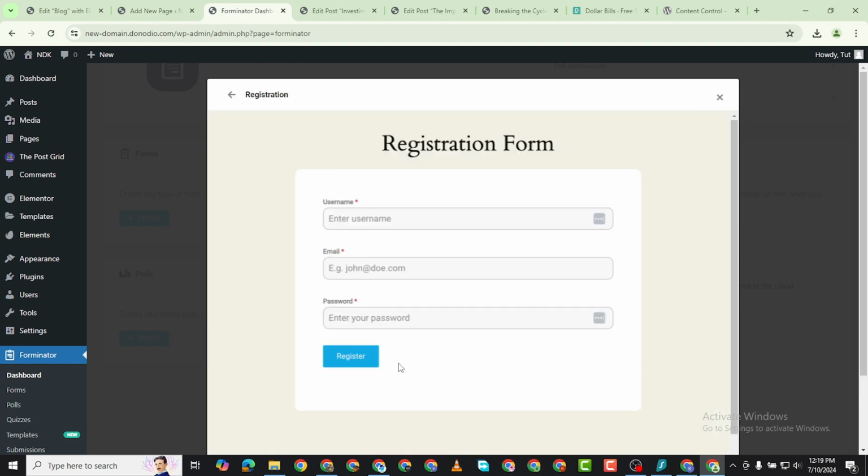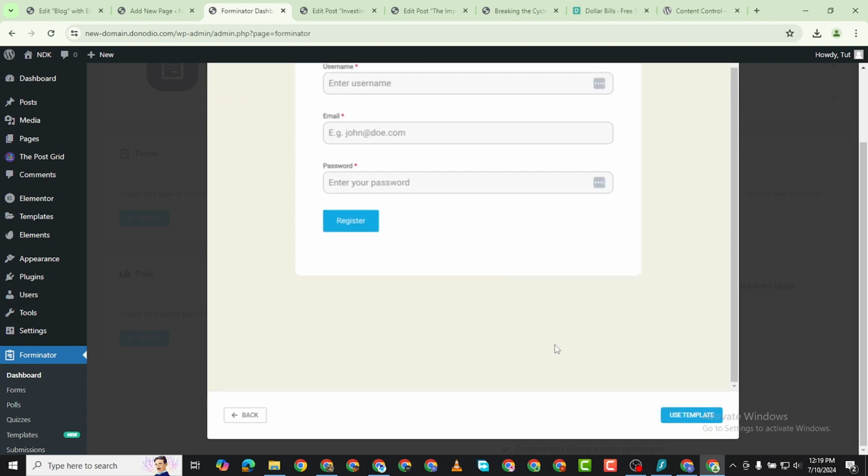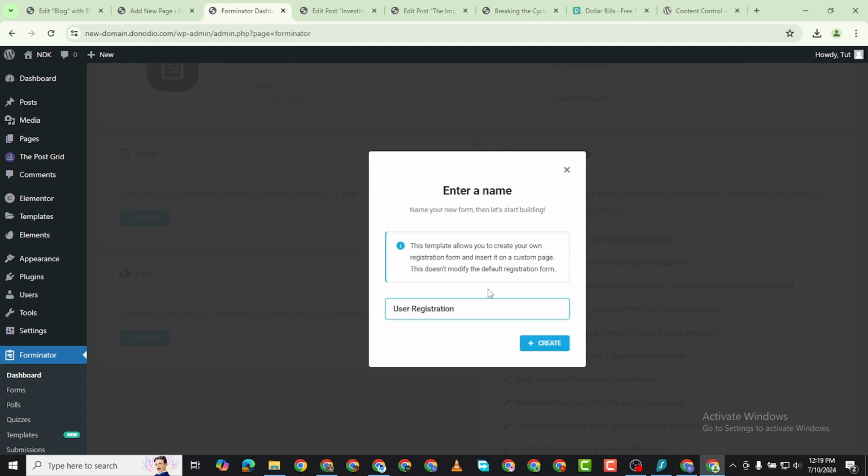Let me preview this one. See the way it looks here. So this is it. I'll click on use template and user registration. We can just say startup plan. Anyway, user registration is still good. User registration. Click on create.